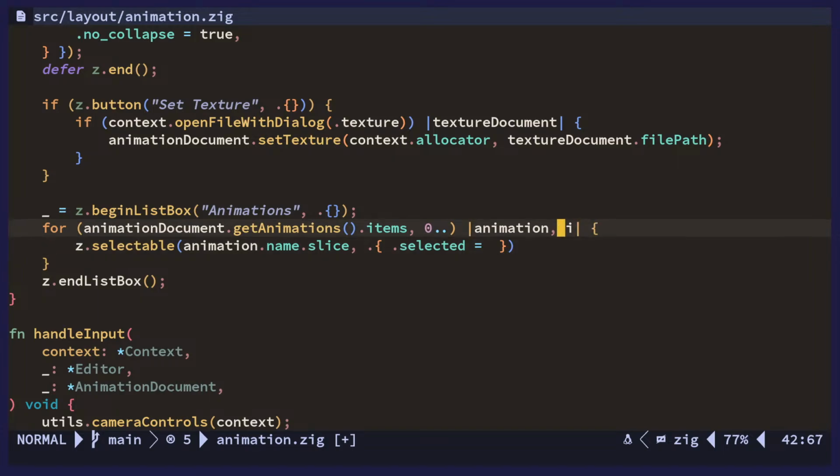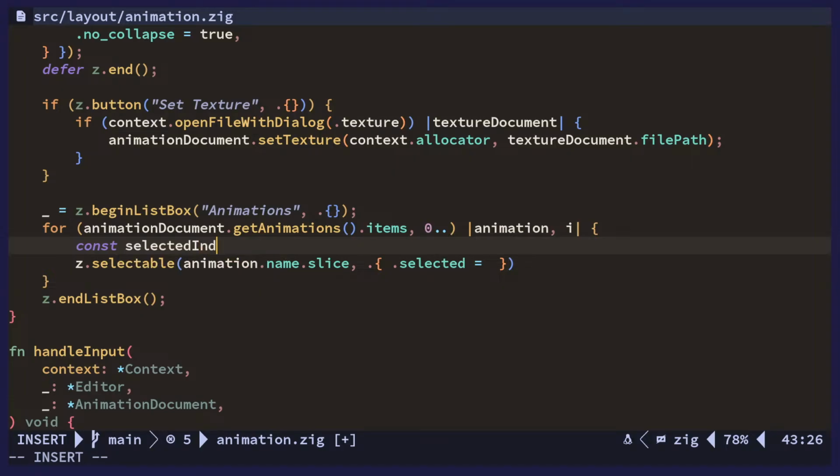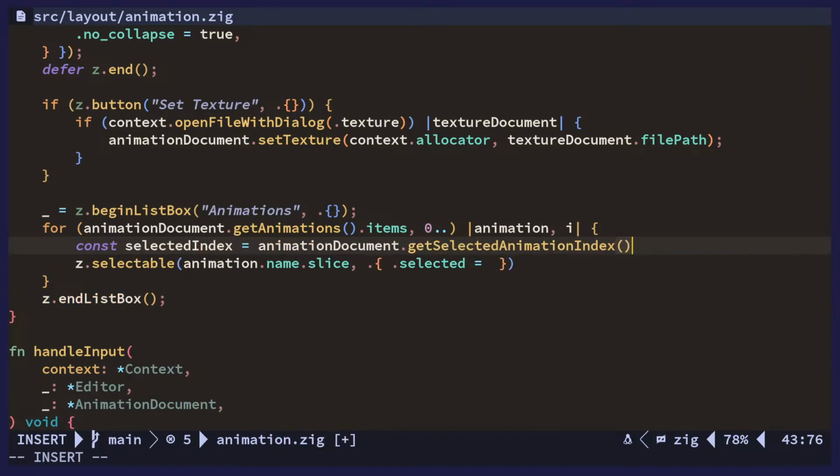So this will keep track. For the first item, i will be set to 0. For the second item, it's going to be set to 1. Third item is going to be set to 2, and so on. So we can simply do here: selected index is going to be animation document get selected animation index, and then is selected is going to be selected index equals i.